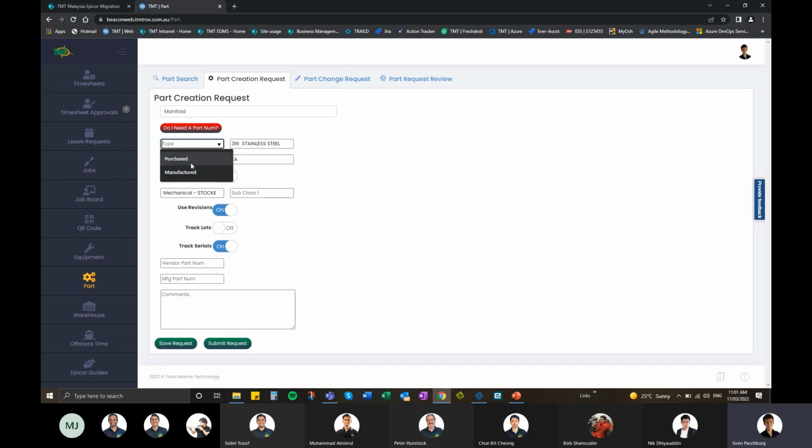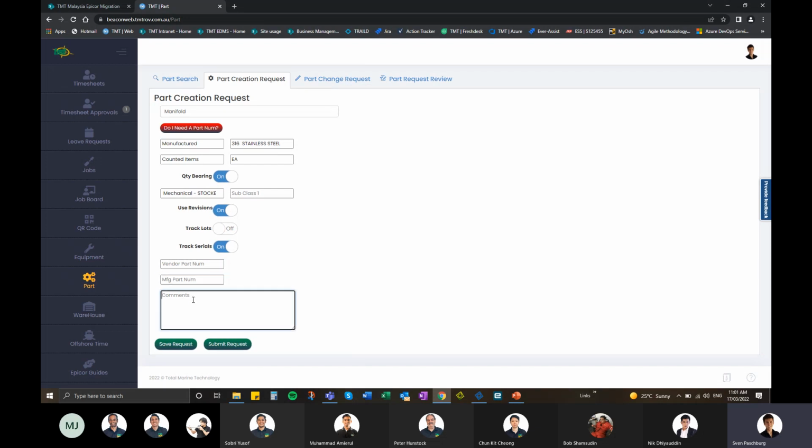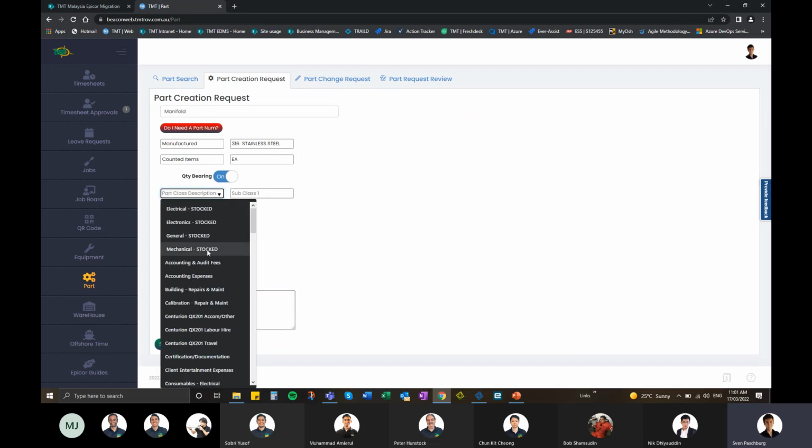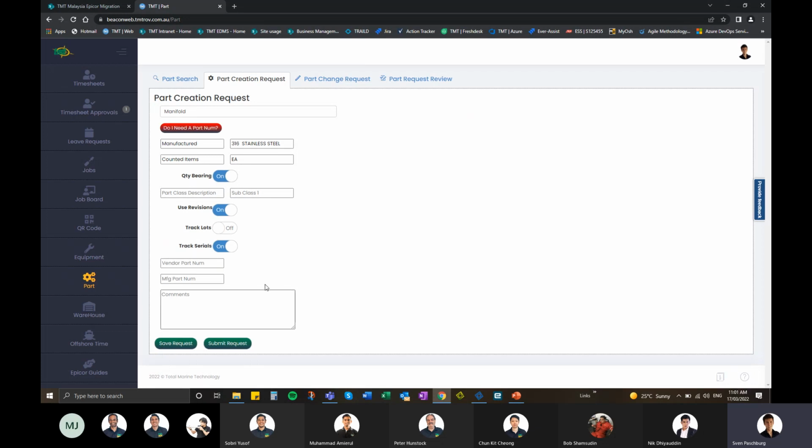This is a manufactured item. We make it in-house, but if it's a purchase item, you might want to specify a vendor part number or manufacturing part number, and you might want to have some comments that sit with the part, and then you can submit your request. Then our part administrator in Australia, who deals with mechanical parts, will review that request. That way they can help you adjust any details if need be. And then they will approve it, and then it will exist in the database for you to use, put on a job, to buy, or whatever. And then that will go straight into the Epicor database.